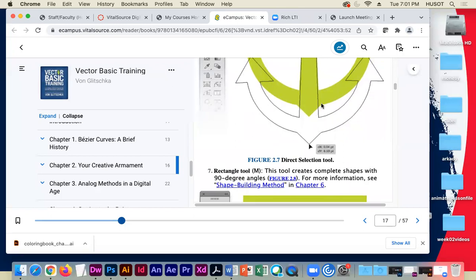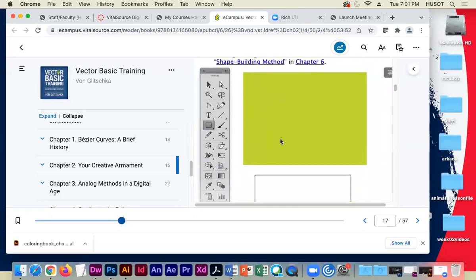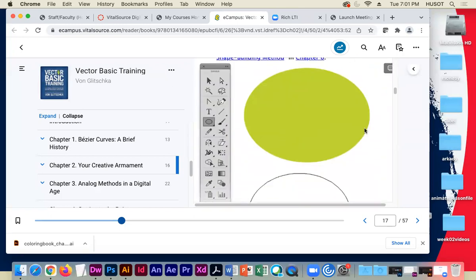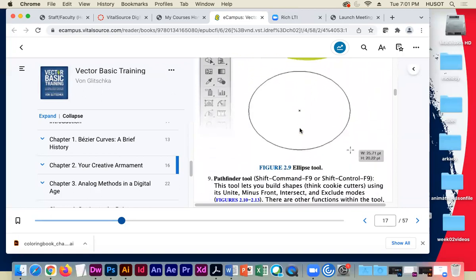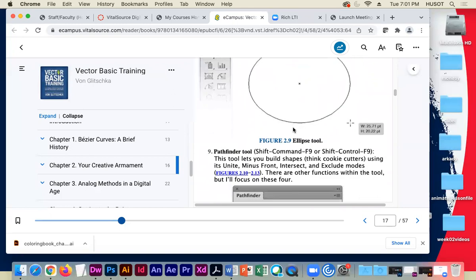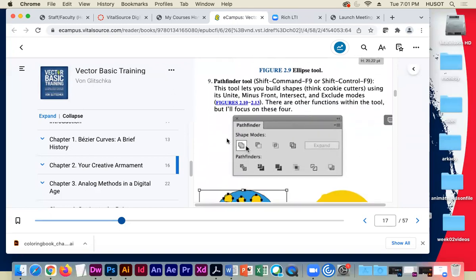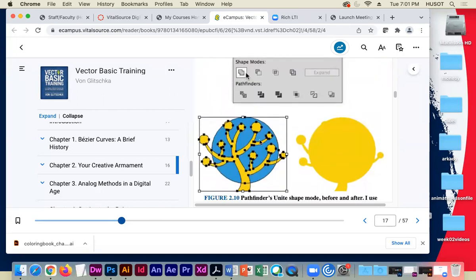This one's already drawn for you in your Illustrator files. Little manipulations of changing rectangles into circles. This is a 45-minute chapter. There isn't much to it. It's about the Pathfinder tool mainly. And we're actually going to use the Pathfinder tool today.